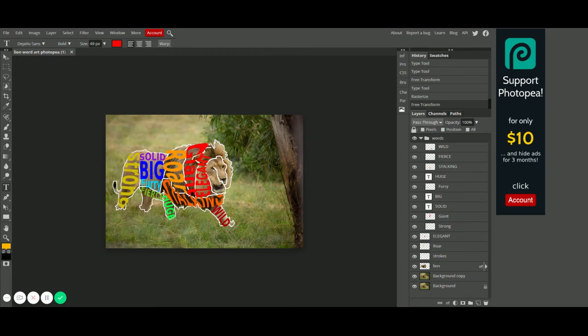Continue making a bunch of words all through the different parts of your lion. I'm not going to finish mine. You can see enough how I've done that. I'm going to go on to the last step.